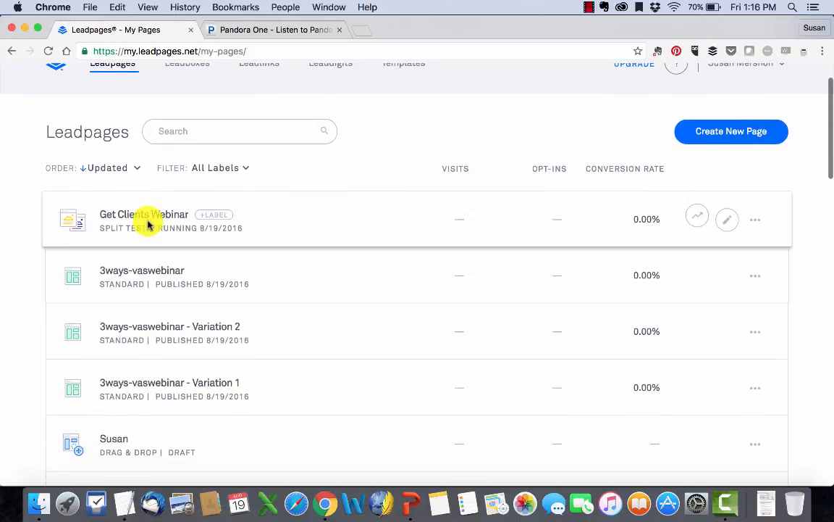So when I exit the page, notice that my Get Clients webinar has like 2 pages here. This is called a split test, and you can see that it's running. And so you can start and stop a split test at any time if you only want to run it for a week or you want to run it for 2 weeks. So basically you can see this.